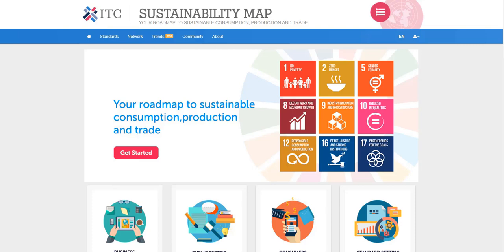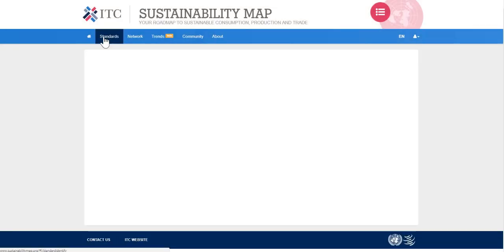This being said, if you go the extra mile and sign in or log in, the system allows you to view all of the relevant information of the Sustainability Map within your own personalized dashboard. Sustainability Map is a smart system. There's no need to click all over the platform. We actually bring the information right to your own doorstep. So in order to start the first journey, I'm going to click on the Standards module.